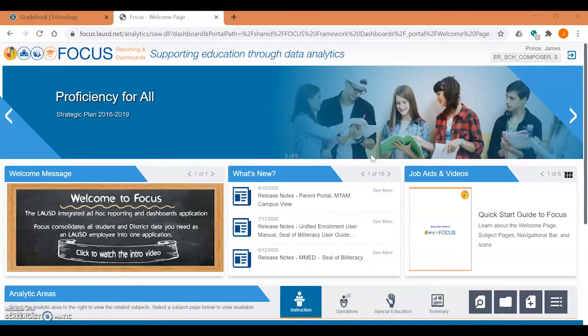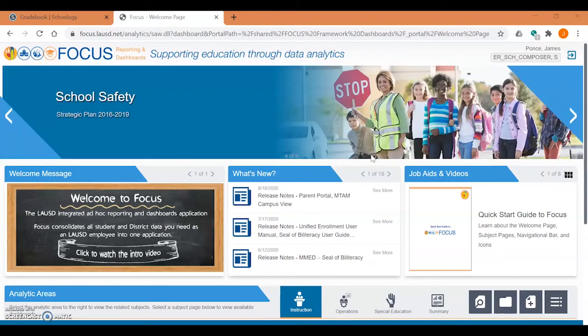Hello everybody. This is a quick tutorial on how to use Focus reporting and dashboards.